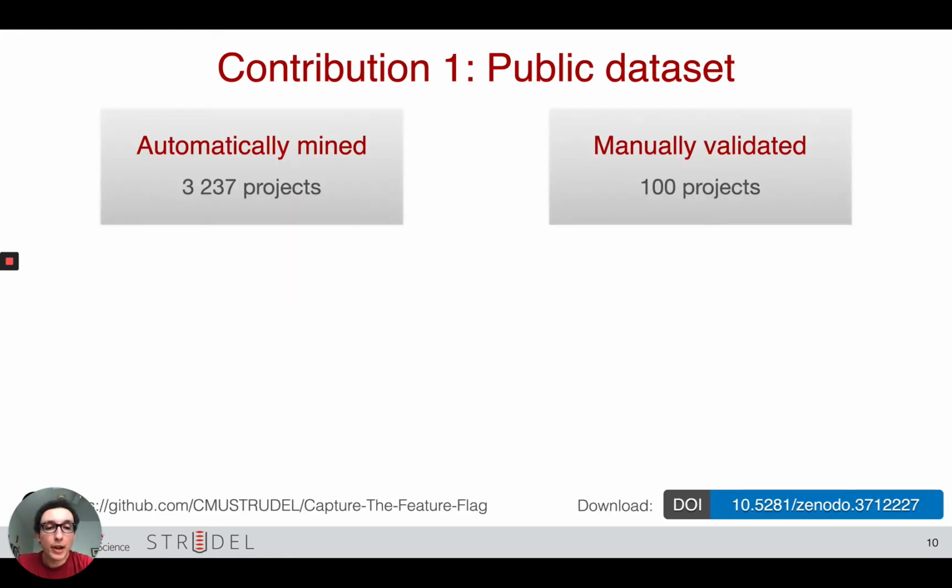So with this in mind, we compiled a data set by mining these commit messages across all of GitHub. We found over 3,200 projects that we suspect with high confidence are using feature flagging in this continuous deployment sense in meaningful ways. So not just configuration options, but really feature flags. And we manually validated 100 of these projects to make sure that they indeed use feature flagging in this DevOps way. You can find the details in the paper for how we did this manual validation.